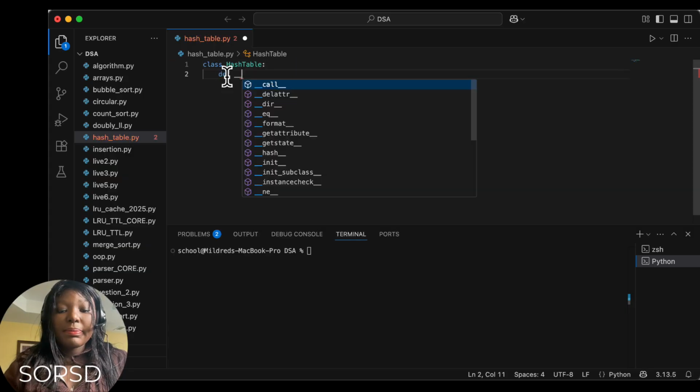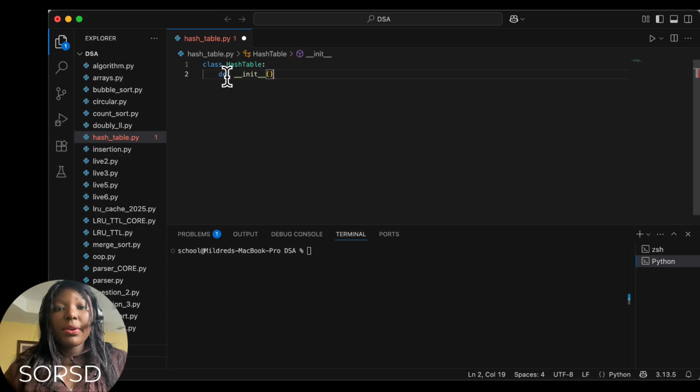Now, the init method is going to have one parameter, which is going to be the size of the table. So we'll always have self, and then let's put size. Let me put a default size of 10. We can change this size whenever we instantiate or create an object of this class. Now, let's say self.size is equal to the size.